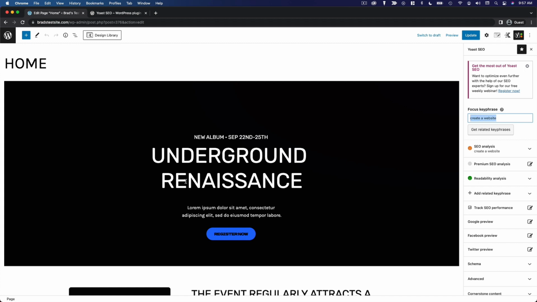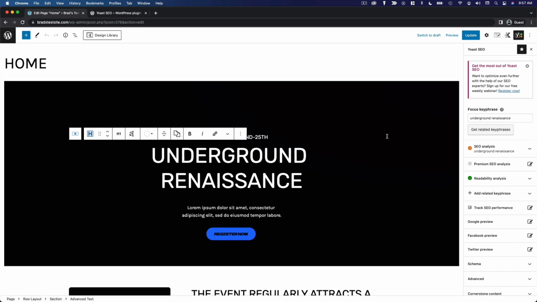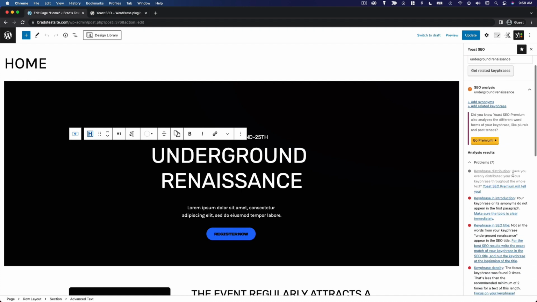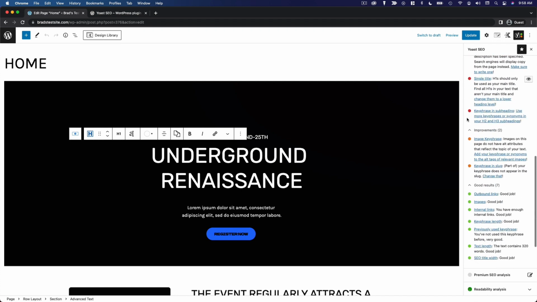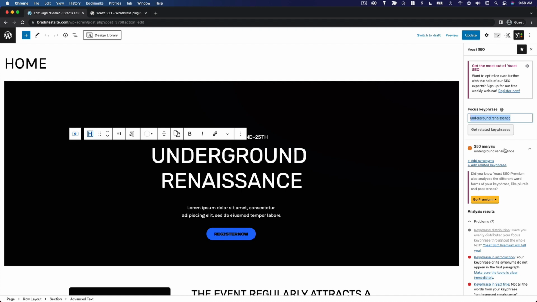In this case, we can just say, since the default header of this imported template is underground Renaissance, we can use that as our focus key phrase. Now, what this is going to do is it's going to analyze your content, and it's going to tell you a lot of information. So if you click on SEO analysis, it's going to show you some problems and suggestions for improvements that you can make in order to better optimize this content for this particular keyword.